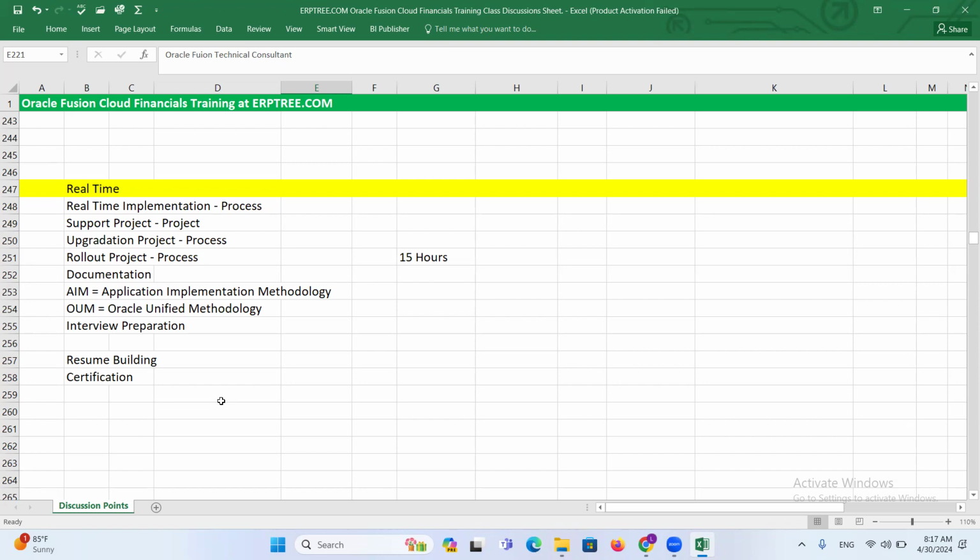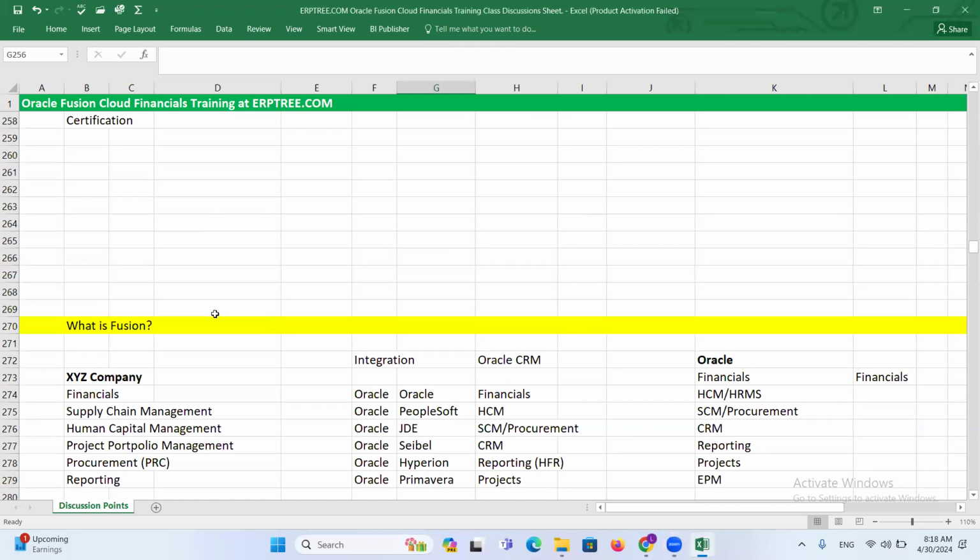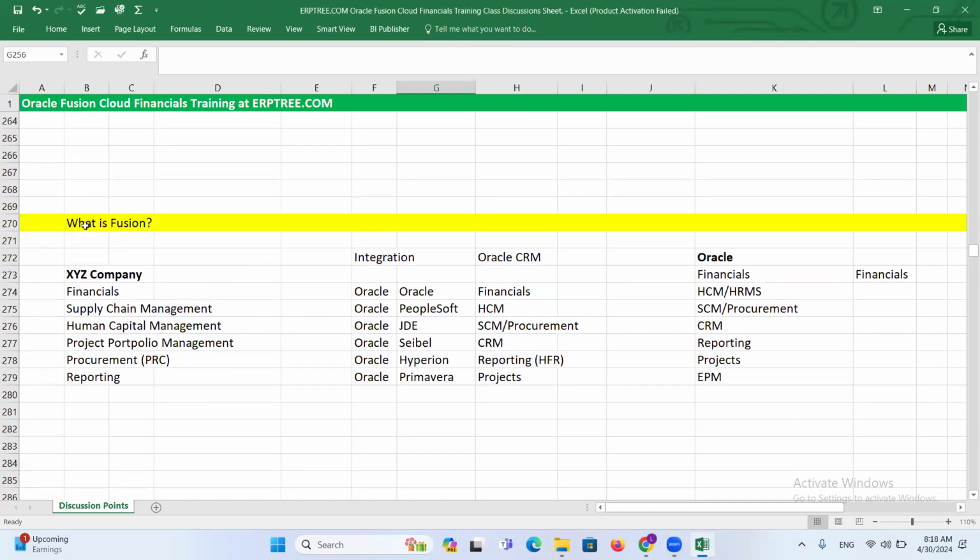team members. Those points are discussed at a detailed level, and what sort of documentation we have to perform in the projects. These all are discussed in these videos. And again, the AIM methodology, OUM methodology, other points which are really required for us. These all points are discussed. So you can go through these 15-hour session videos, which you get apart from our live class videos. And now the next point we are going to talk about, what is Fusion?